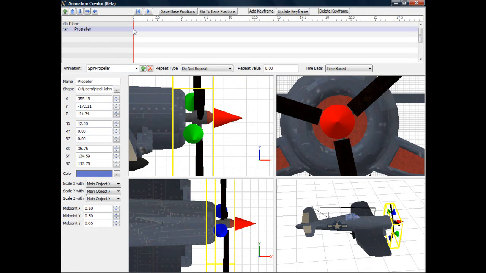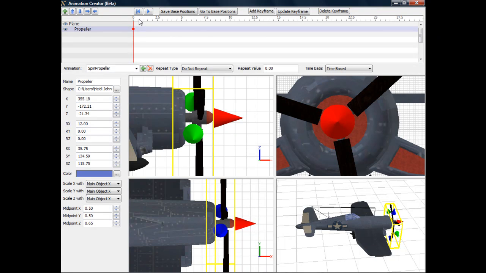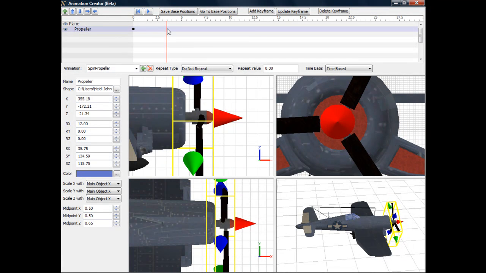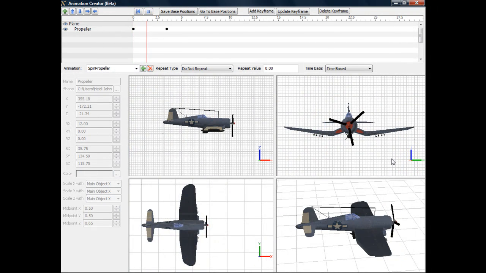Then I right-click on the propeller subcomponent in the top pane and select Add Component Keyframe. I then move the timeline ahead a certain amount of time and spin the propeller. Then I right-click in the animation panel and choose Add Component Keyframe again. At this point, I can reset and run the animation, and I should see the propeller spinning. So that's how you create a basic animation using the Animation Creator.